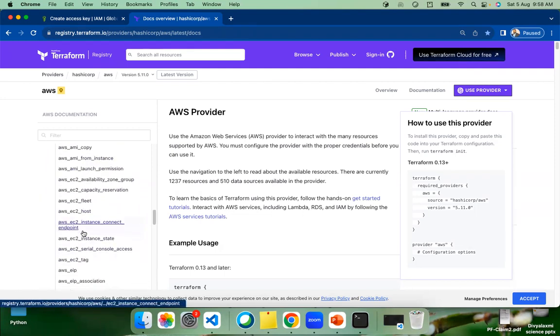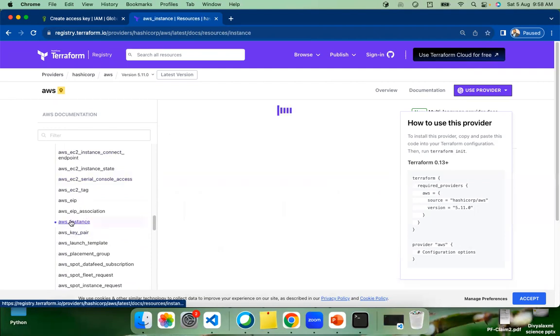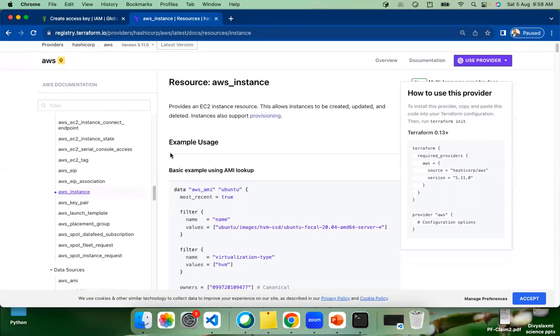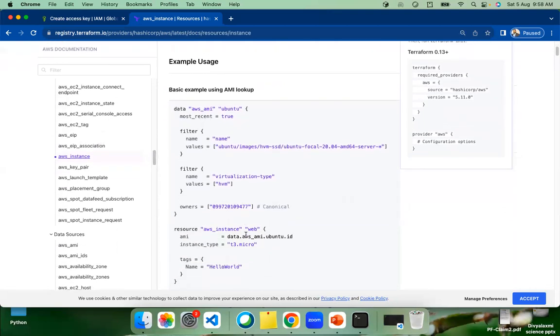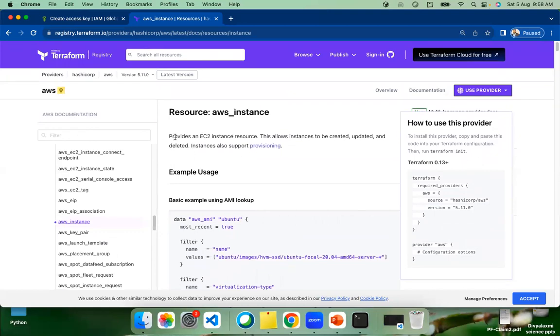Go to this instances, click on this. And here it gives you the example of how you use it. Here it gives this particular AWS instances resource name, and this allows instances to be created, updated, and deleted. So it's also called server provisioning, right? To provision a server, to update a server, to create, delete a server. Create, update, and destroy. These are the things you can do using this AWS instance.